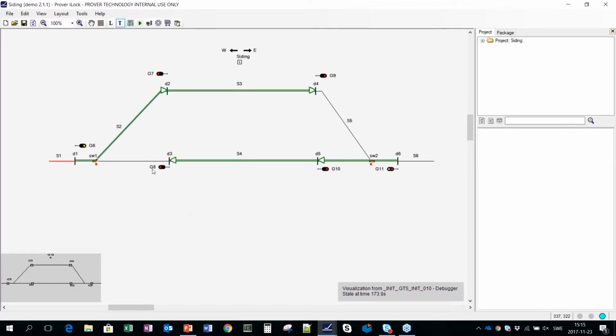We can try to run a train here. Like this, it will simulate a train movement, and I request the exit route. So we can see here that the train is moving. Now the route has been released and the switch is thrown, and now this is green here. And now also the distant aspect here of the signal became green. So this is how it works.